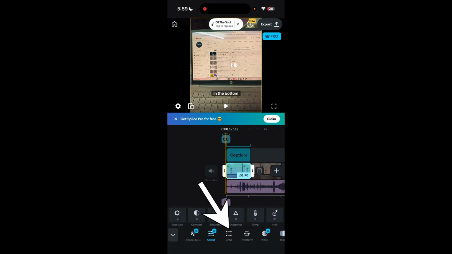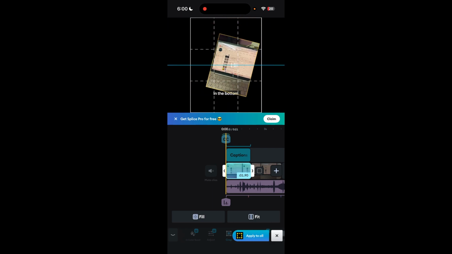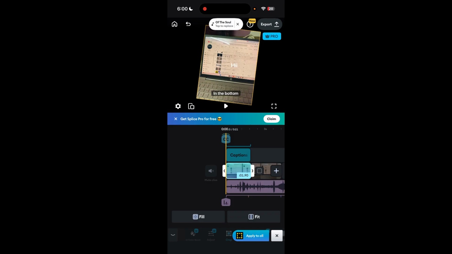And on the bottom you can find this crop here. Tap on the crop, and over here you can either fill it or you can also fit it over here. So over here simply pinch the screen, and this is it. Once the crop frame is set, you can play the clip to see how it looks.